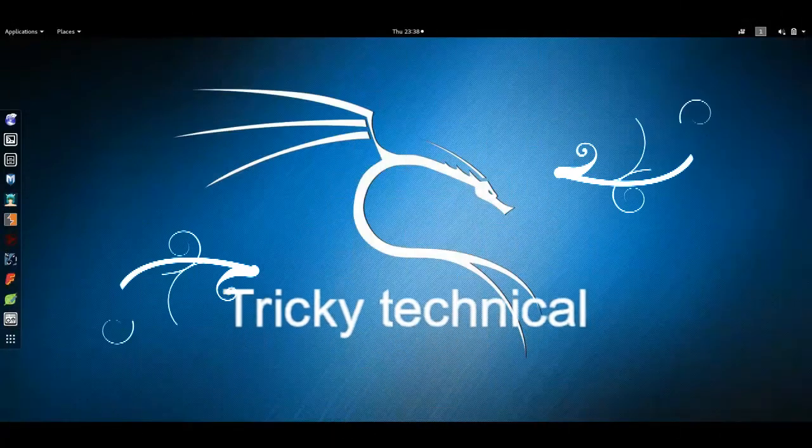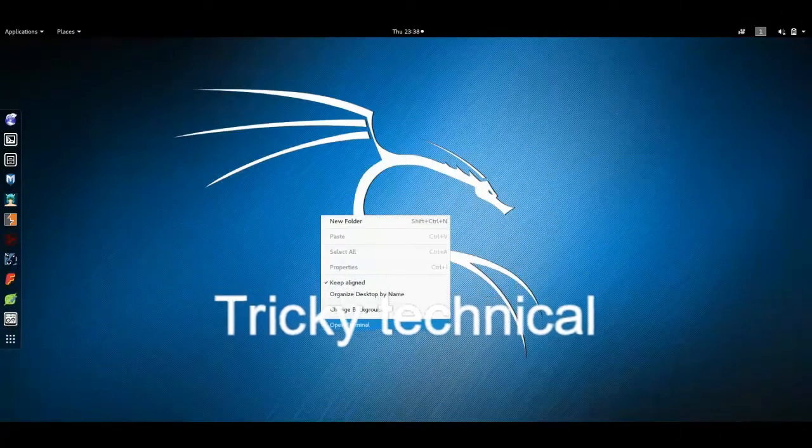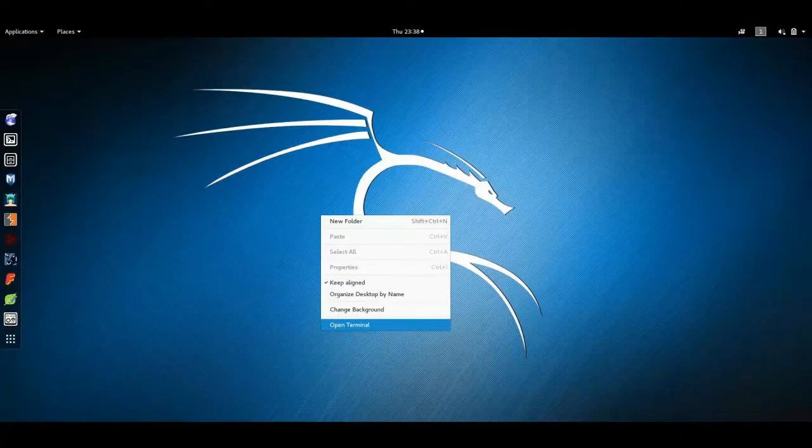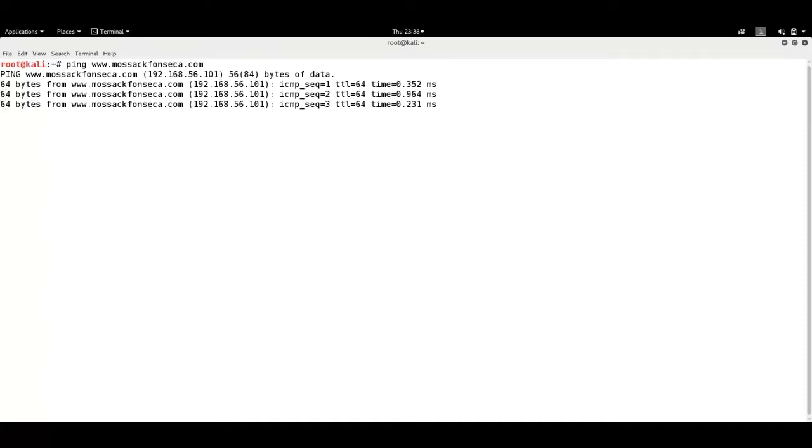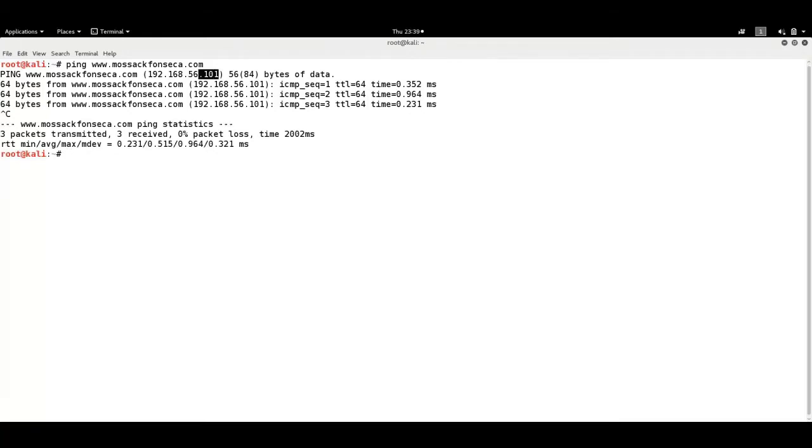So first things first, we want to find out what the IP address is of this Mosaic Fonseca web server. One simple way we can do this is just ping the website and see if we can get an IP address. Yep, instantly it tells us it's active, and you can see at the top here the IP address.